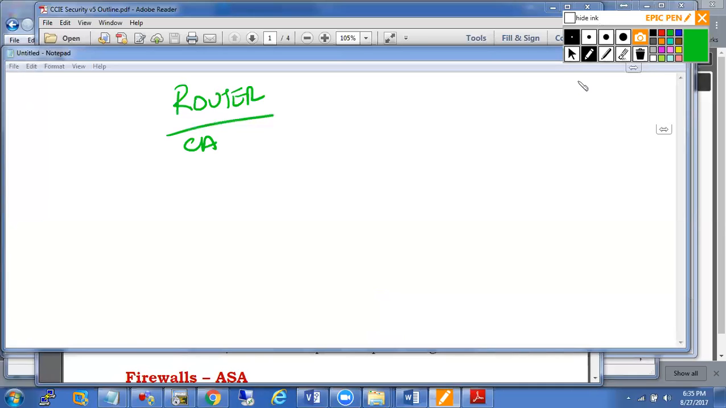So they focus on what? Cisco equipment for these type of things. So they want you to have the router act as a CA server. So what I'm going to do over here is I'm going to show you how to make a router into a CA server so it can grant these certificates to your devices.